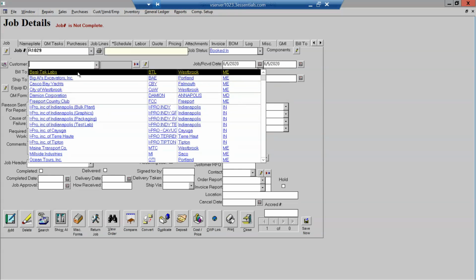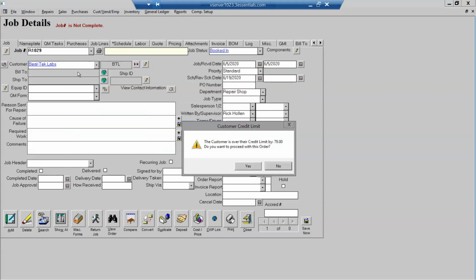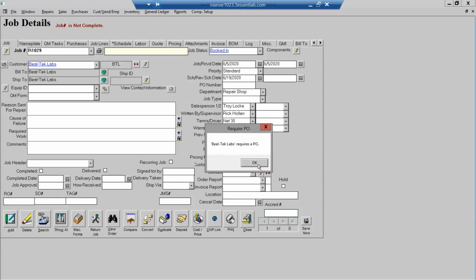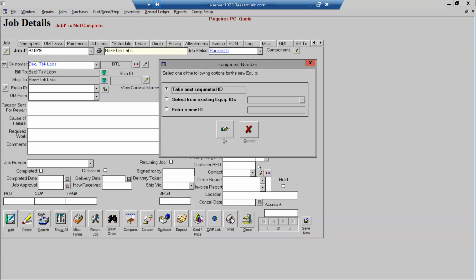Next thing we're going to do is have the customer. I'm going to select Bealtech Labs. And now we're going to see that MotorBase is checking the system. We can see that this customer is over their credit limit. With the proper authorizations, you can go ahead and override that. And then finally, we see here a note that's saying that Bealtech Labs requires a purchase order. And I'll acknowledge that. Next, we're going to go through the equipment.